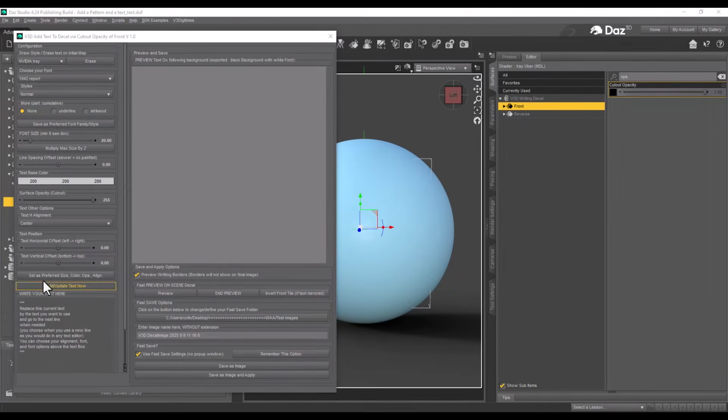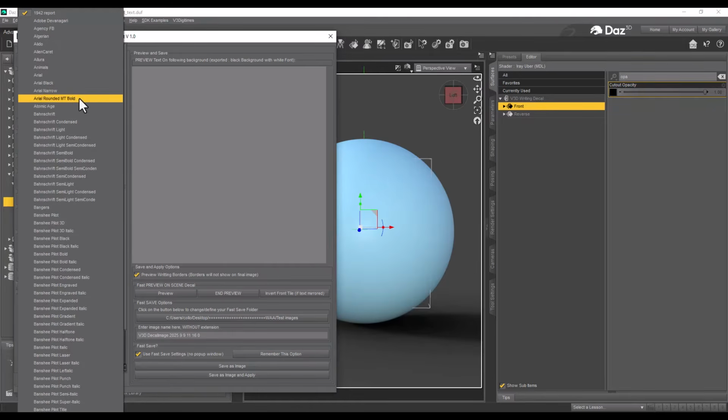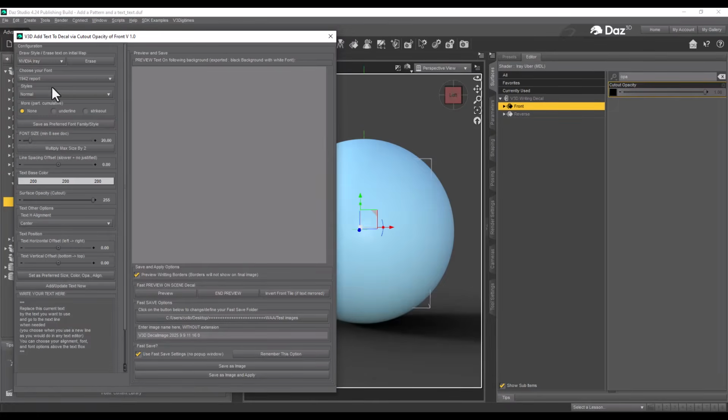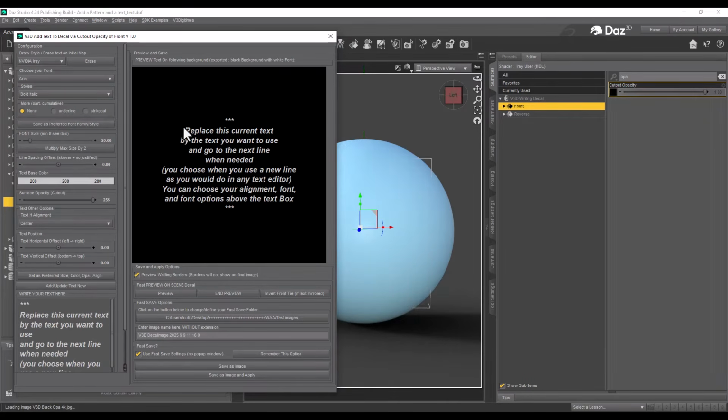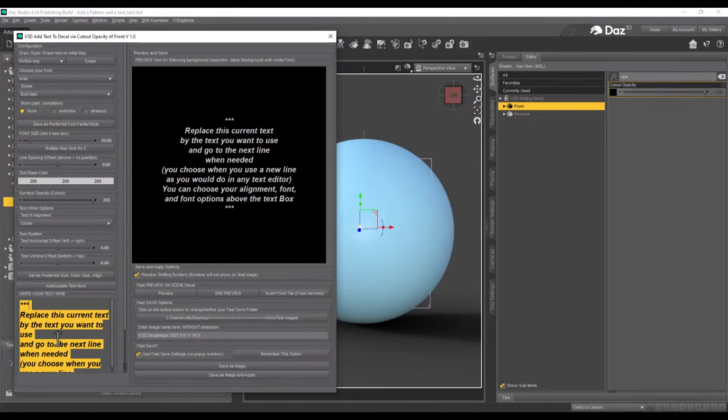So let's write something now. I'm going to change the font, sorry, to Arial. Arial bold italic. So you see here, it's updated here. And okay, I'm going to change the text. You can use the usual commands, Control A, Control C, Control V, and so on in this area.